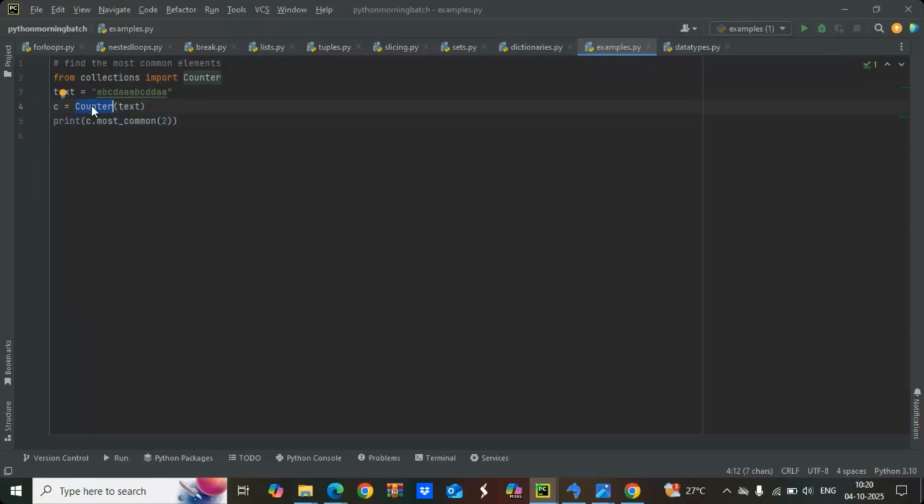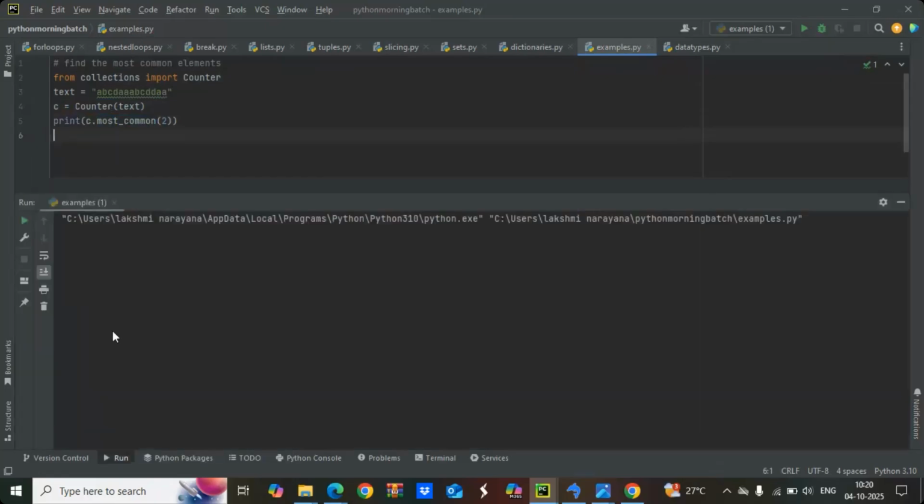Here I use most_common of 2. It means it returns a list of the top two most frequent elements as element and count in tuple form. So the output will come like A equals 6 and D equals 3, because these two are the most common elements. A6 and D3.